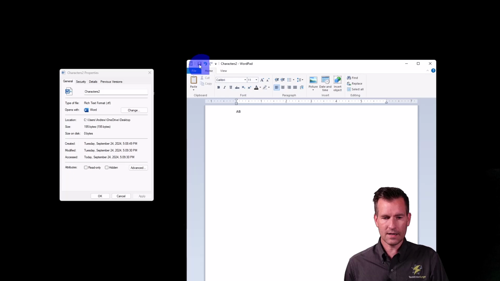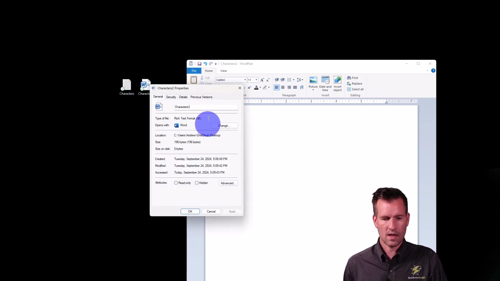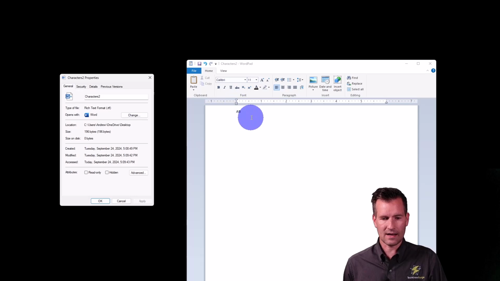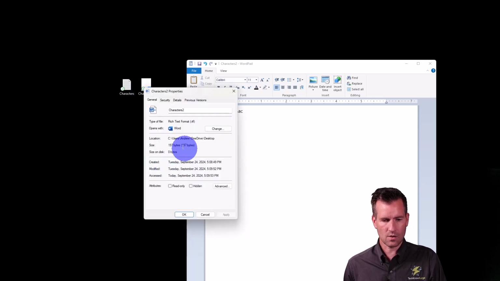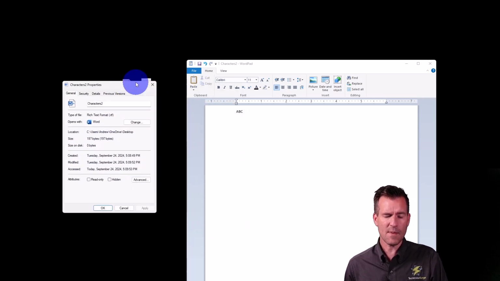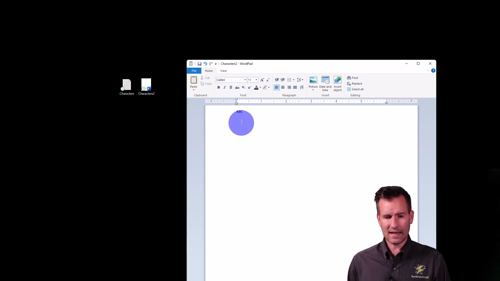Let's add another one here and see what the properties change to. Now it's 196, so I added another byte to it. Let's add another character and save it. Looking at the properties now, 196 to 197. So it's adding about a byte per character here. 197 bytes. But we also have the formatting that we can do here.